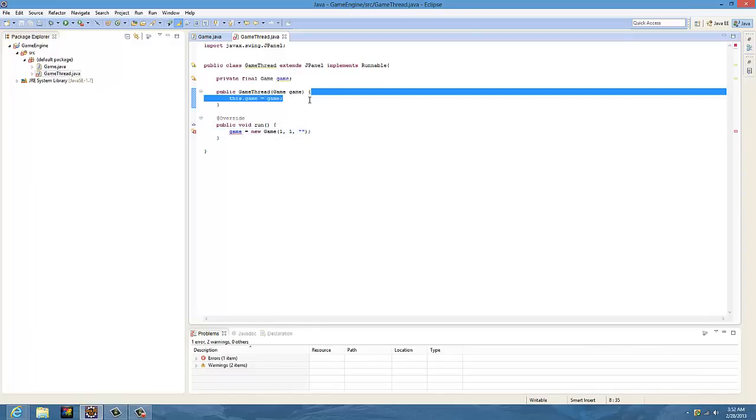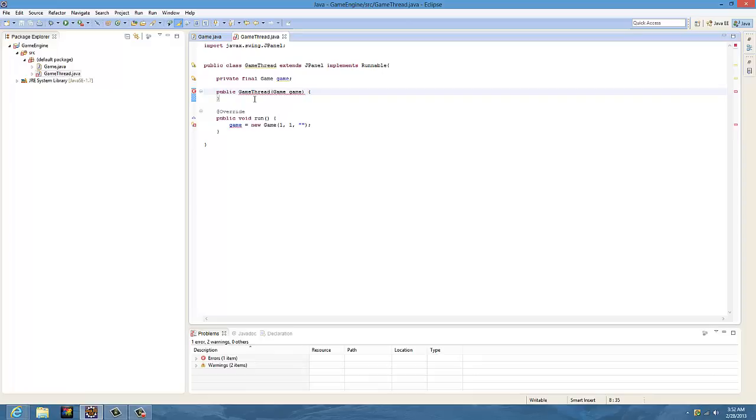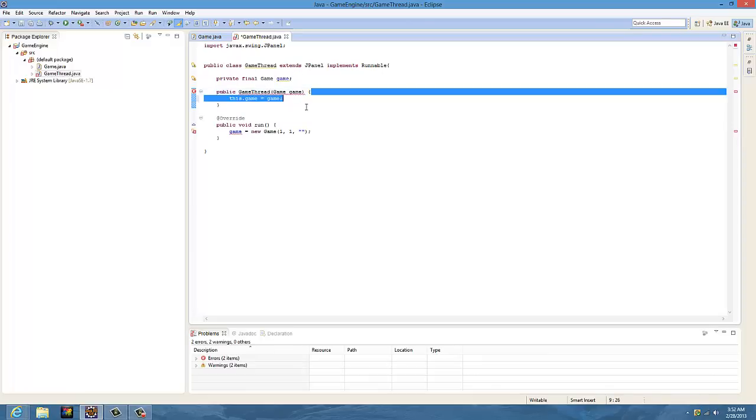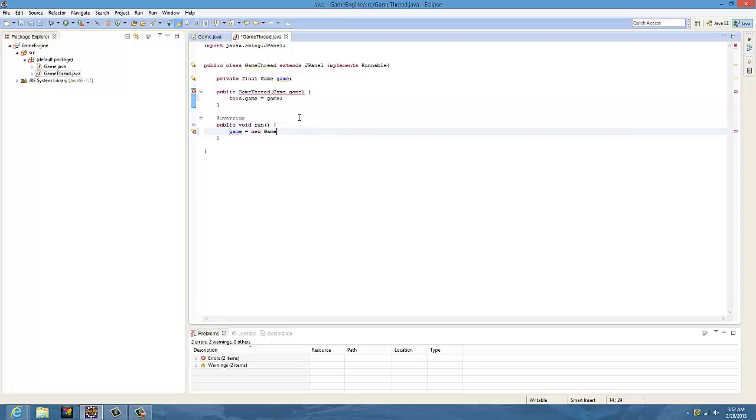Also, you can't construct it anywhere else. So you can't construct it outside the game thread. And if you don't construct it at all or set it equal to something, then it's going to give you an error in the constructor. So it has to be set in the constructor, and it can't be set anywhere else. And that's just to prevent it from being changed later by accident. It's just good programming practice. So it's good to do that.